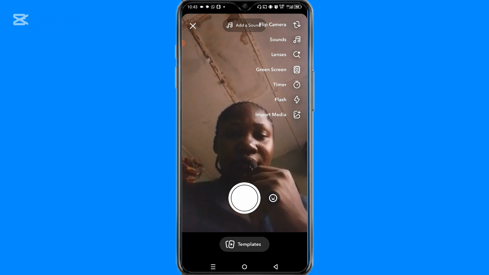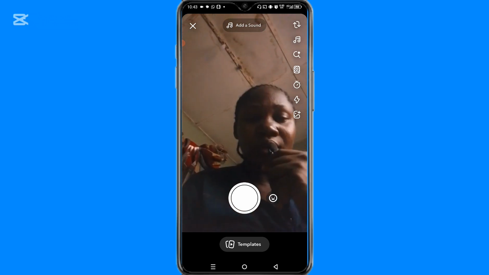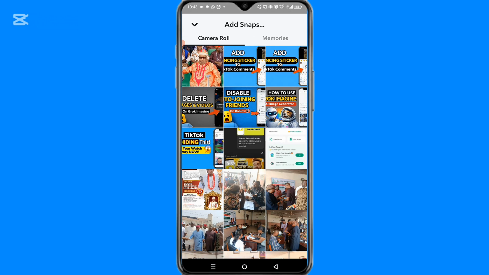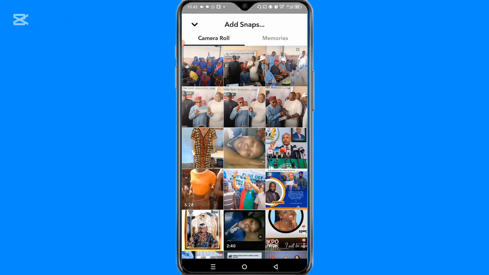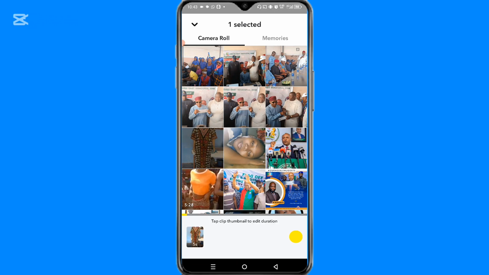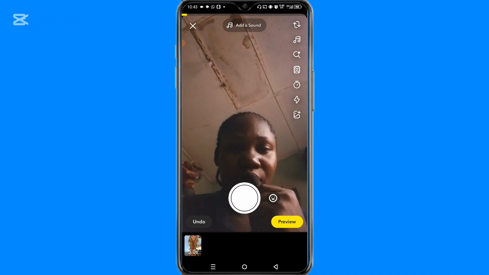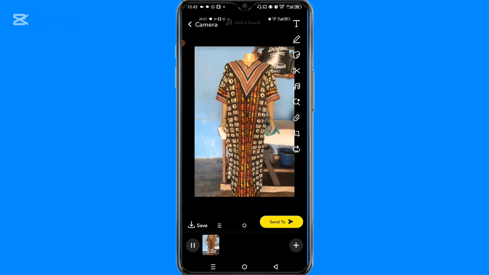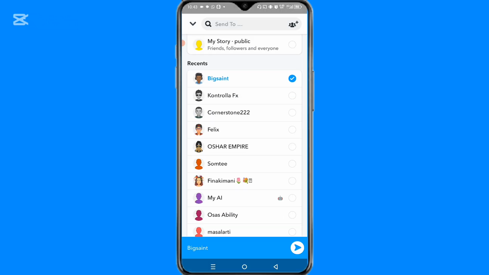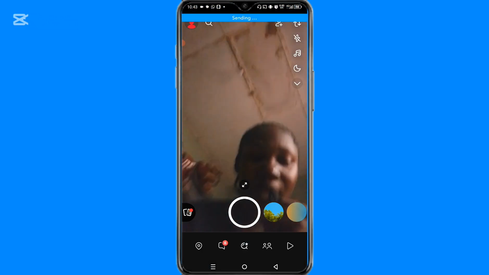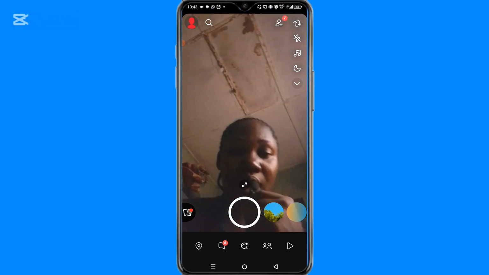So right here, all you have to do is click on import media, which is going to take you to your camera roll. From here, you have to select the particular picture that you want to send. Click on the arrow here. So right here, you have to click on preview. Now you can send it to any of your friends that you want to send it to. It's going to be sent without your media upload label.